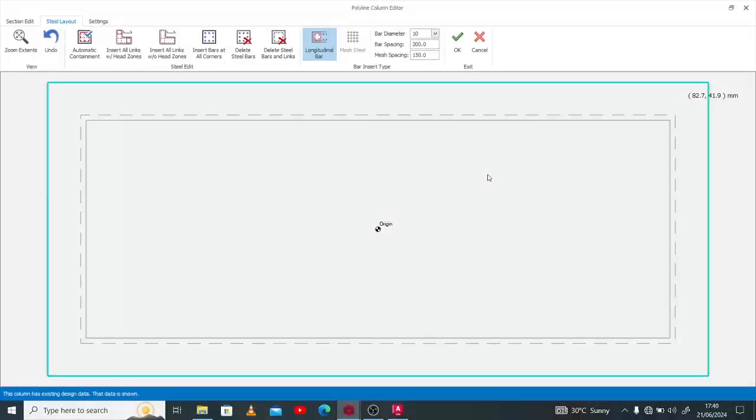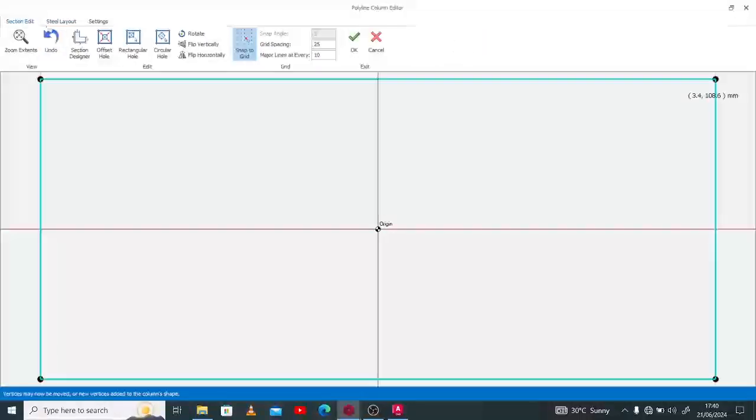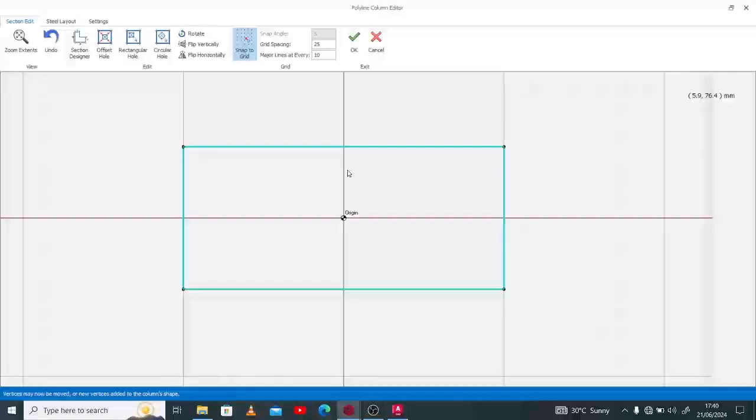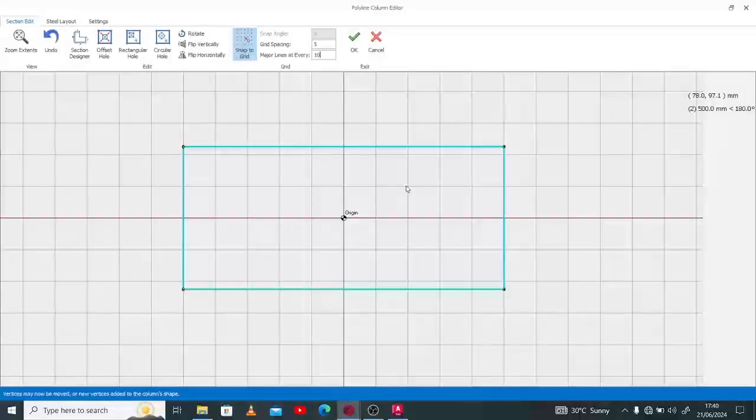So another thing you're going to do next is to go to your section edit on your left. Because I want to have a very smooth operation in modeling my column, I want to reduce the grid spacing to about 5. All right, it gives me an advantage to monitor everything I want very well.